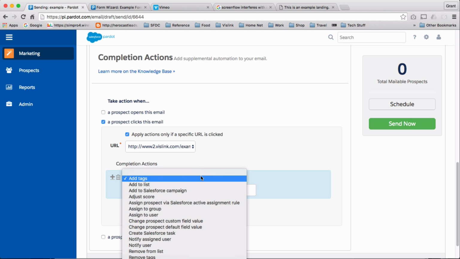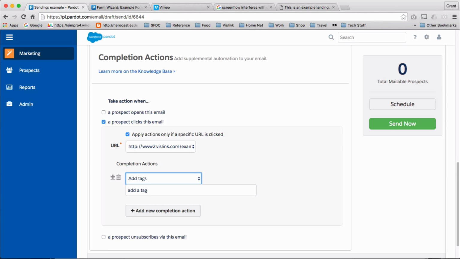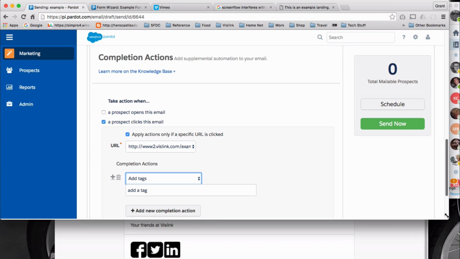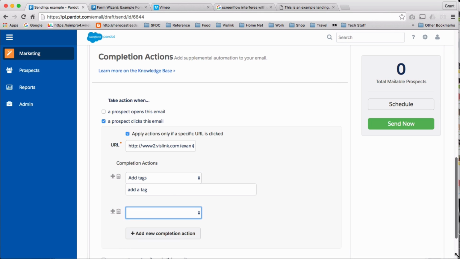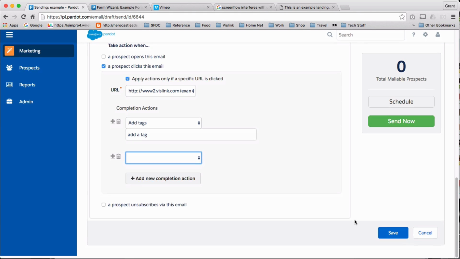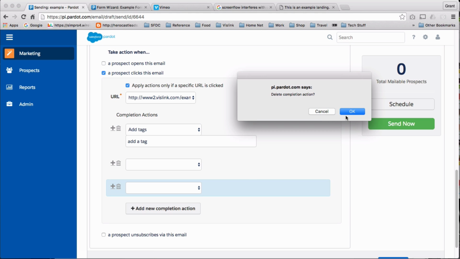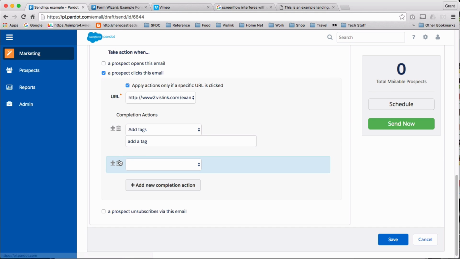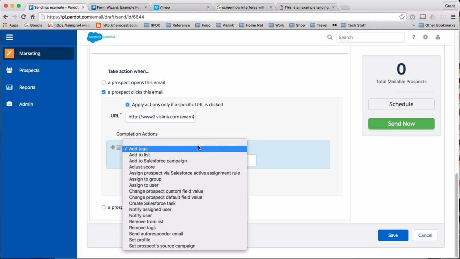Or you could even send an autoresponder. Actually, you can't see it because for some reason it runs off the bottom of the screen. Hang on a second. No, you still can't see it. Sorry about that. But you can actually add an autoresponder email. There are a bunch of things you can do with that. If you want to remove them, you just hit delete completion action, yes, and delete that.